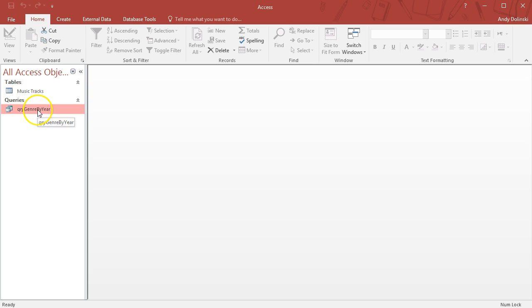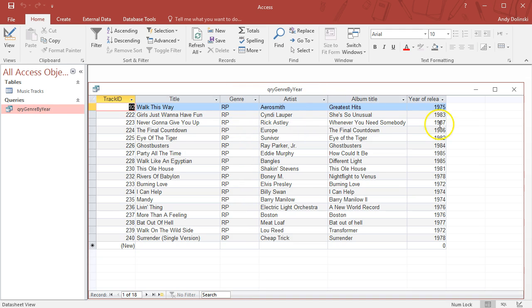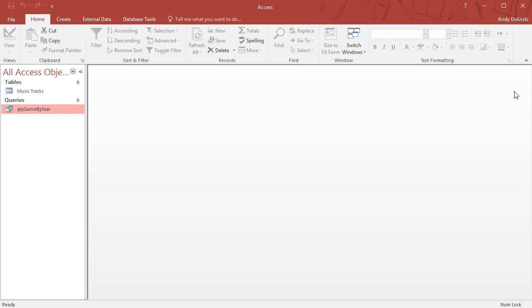Now, if we're actually looking at that, let's load that back up actually. If we're actually looking at that, it's not a particularly user-friendly way of reading the information. It doesn't look very appealing. It certainly wouldn't look nice if we were printing it off. So to make that more appealing and user-friendly, we're going to create a report.